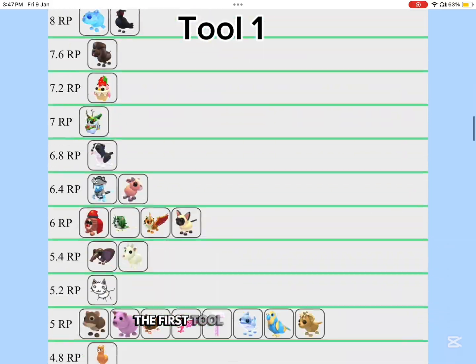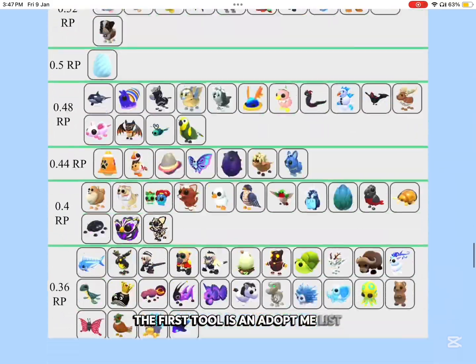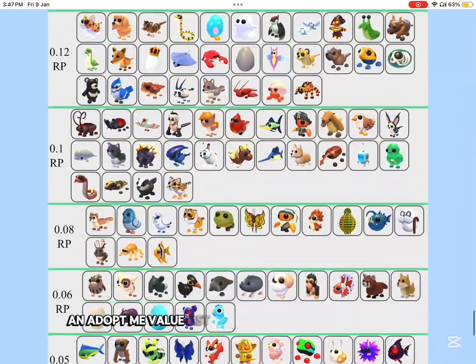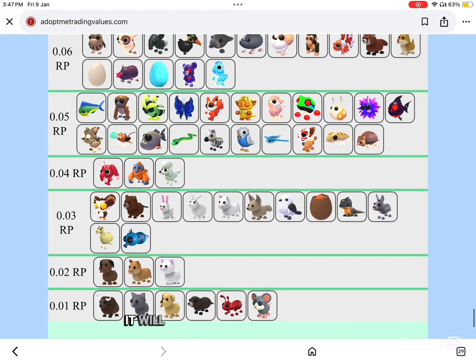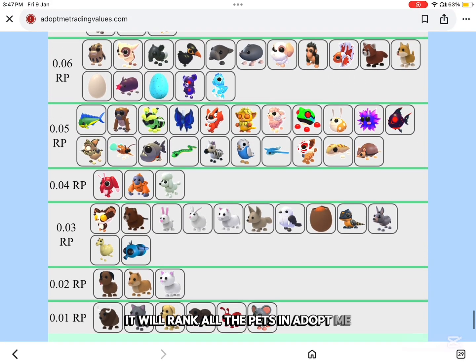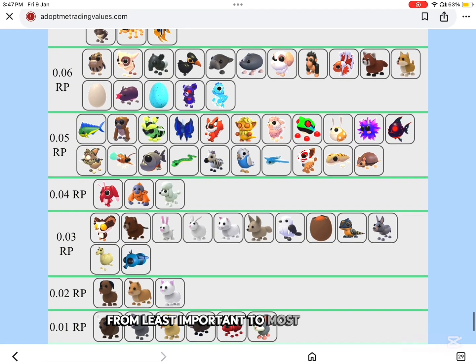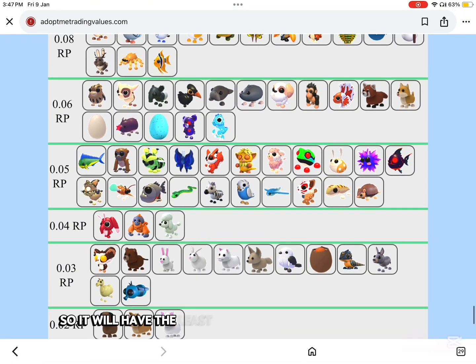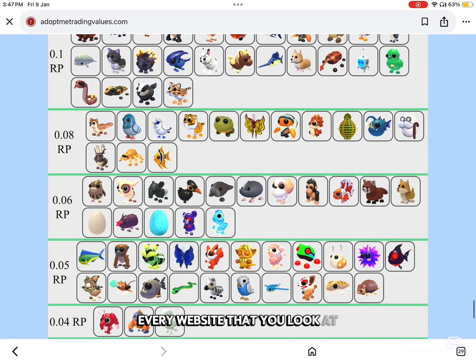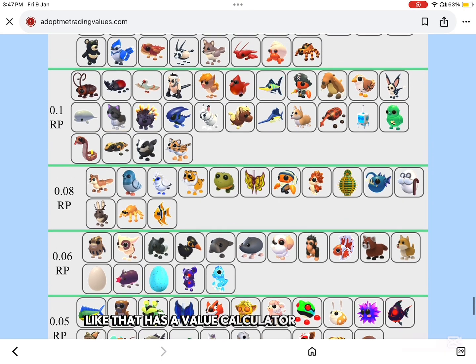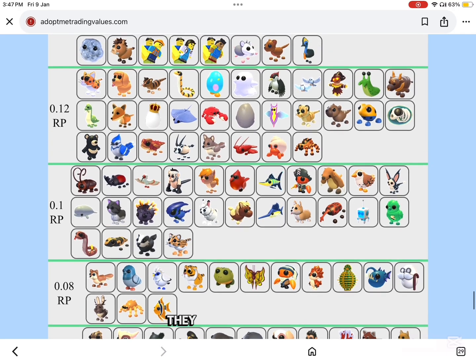The first tool is an Adopt Me list. An Adopt Me value list, specifically, is what it's called. So what an Adopt Me value list is, it will rank all the pets in Adopt Me from least important to most important. So it will have the least value pet to the most value pet. Every website that you look at, that has a value calculator or a value list, they will be right.